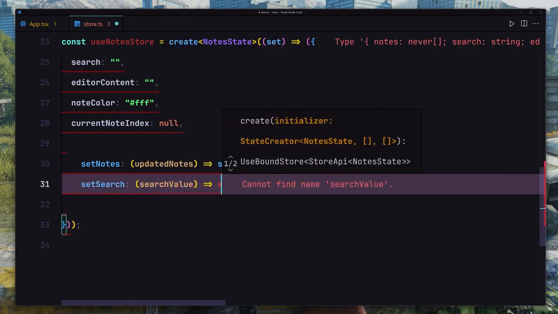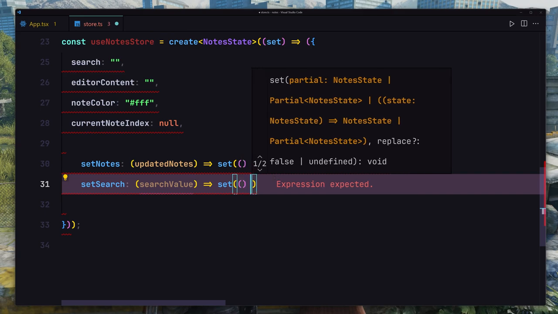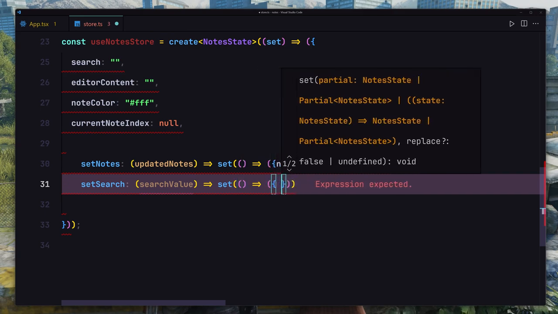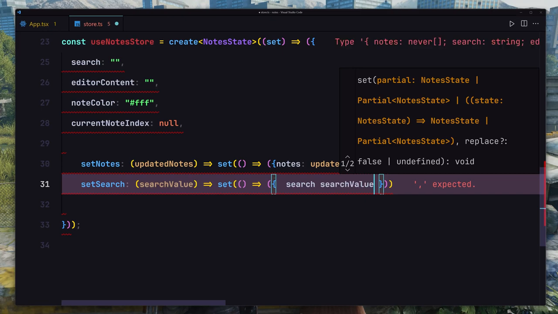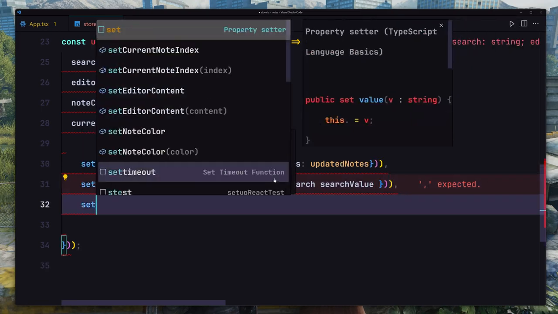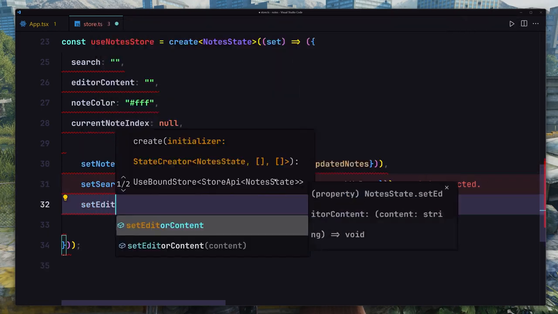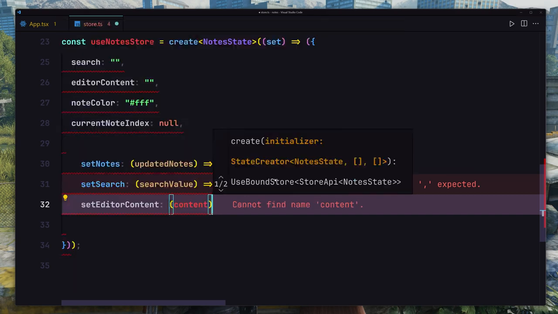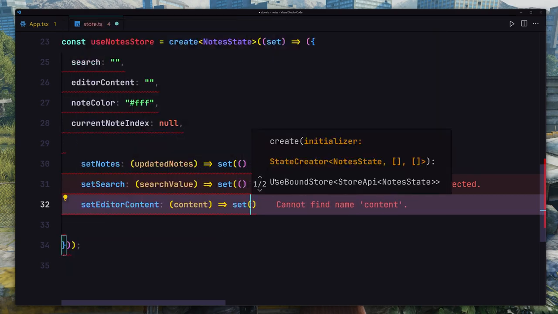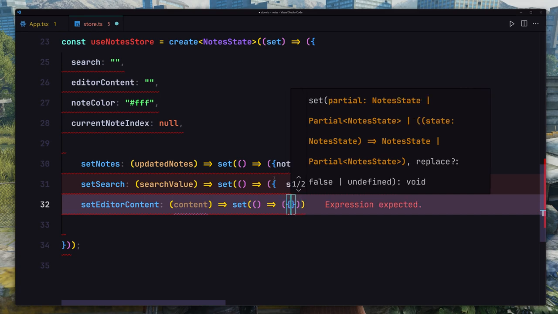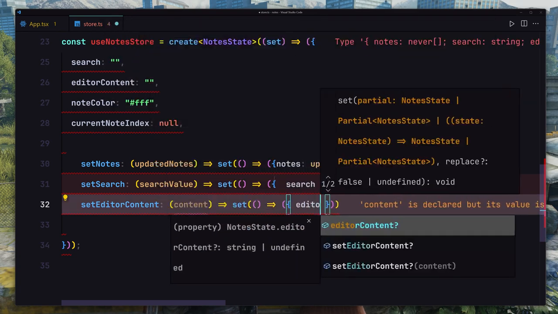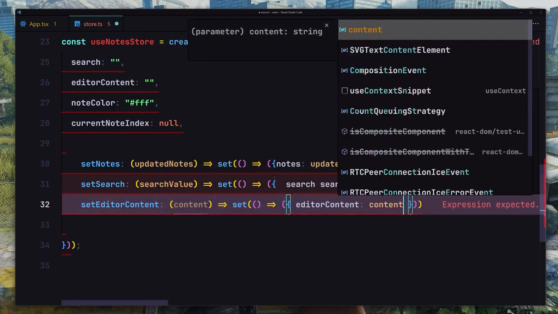And now inside this one, we're going to be using the set method, and here we have to just use search, and the search will be coming from the search value, which we also define up above. And now let's just use our set editor content. It's going to take a content as a parameter, and we're going to be using the set method one more time. And here inside there we have to use editor content, and that's going to be equal to this content.